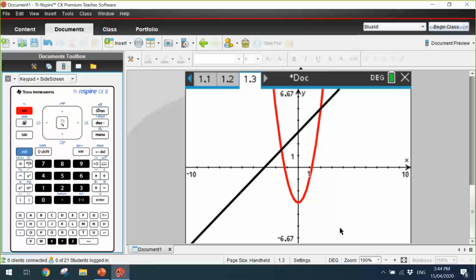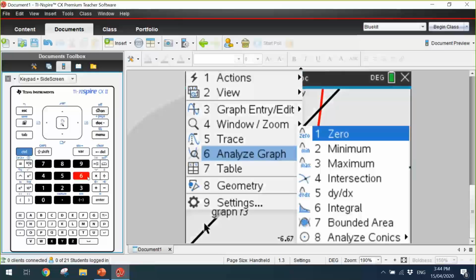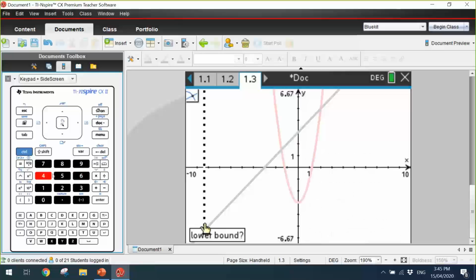Now, one method. Let's have a look. So, menu. Which one do you think it would be? Some people say trace, but really we're going to analyze the graph, aren't we? So let's select analyze graph, and we're going to have an intersection, which is number 4. So I'll select intersection. Now, like beforehand, I can use my cursor to go left and right, or I can type a lower bound and then upper bound.